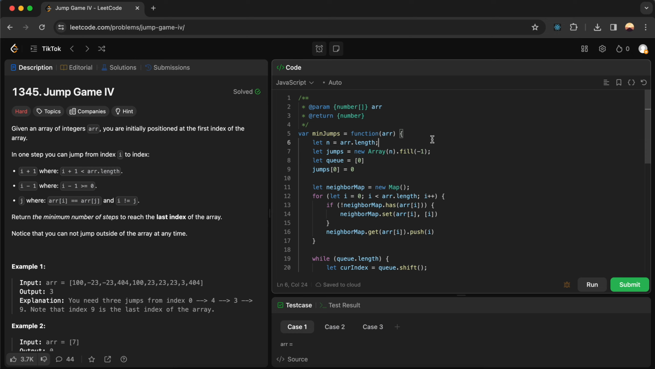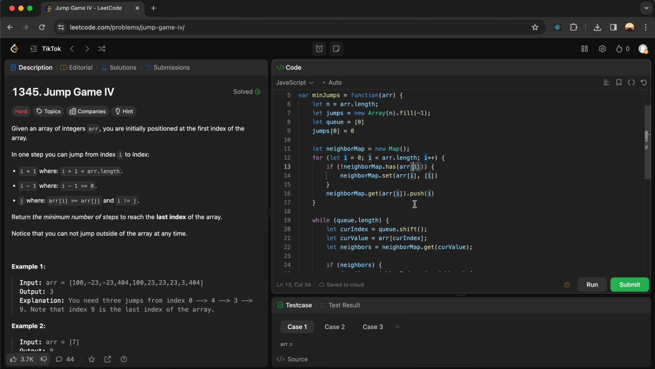We also need a neighbor map. The neighbor map is going to be used to keep track of all of the neighboring indices for the duplicate numbers. For example, if 1 is the first index and 1 is also found in the second index, the neighbor of index 0 is going to be 1 because they are the same value but on different indices. So we need a neighbor map. Now we can go ahead into the while loop.